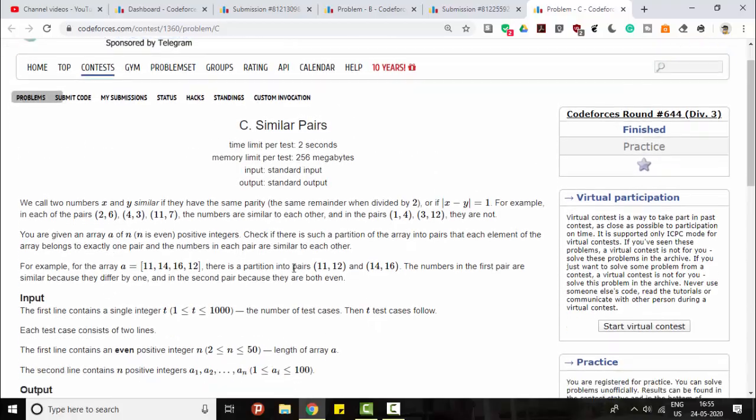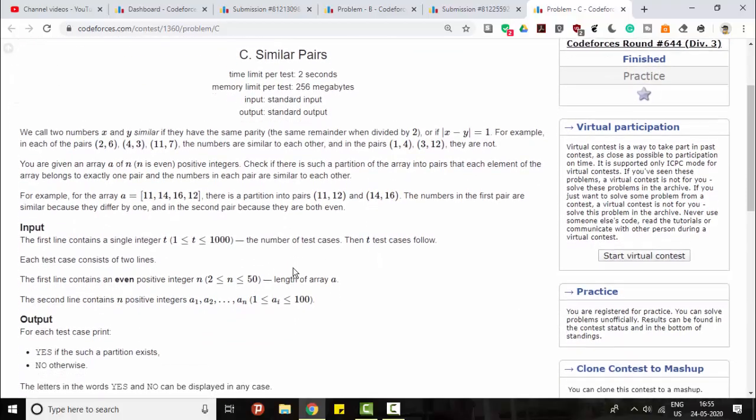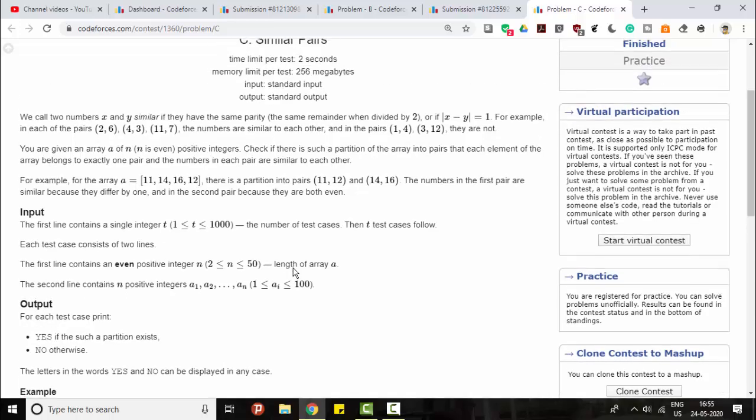Moving on to the third one, we have Similar Pairs. What this problem says is you need to find pairs such that either their difference is 1 or they have the same parity. What same parity means is either both are odd or both of them are even, or their difference is 1. And it's given that n is even.